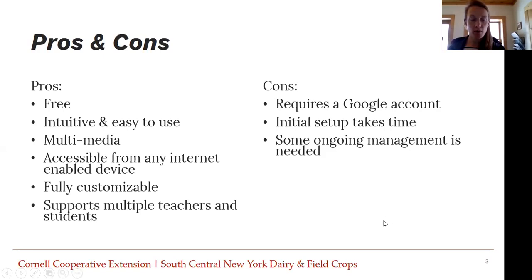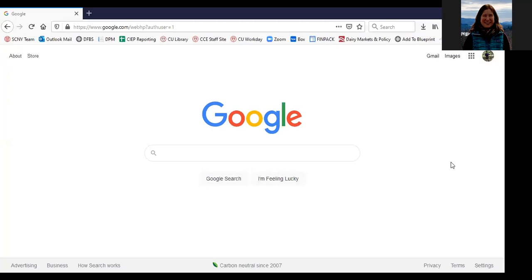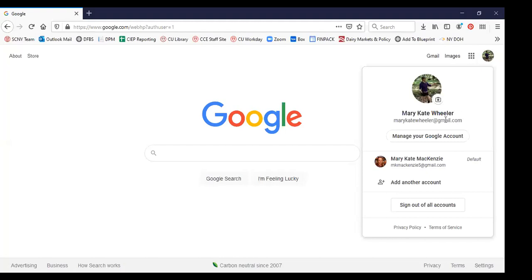So at this point, I'm going to jump over to Google Classroom and we're going to dive into the demonstration. So hopefully you guys are all kind of familiar with this screen, right? This is our basic Google search window. So if you can get here, and then you can log into your Google account, which is up here. You can see I'm logged in with my personal email.